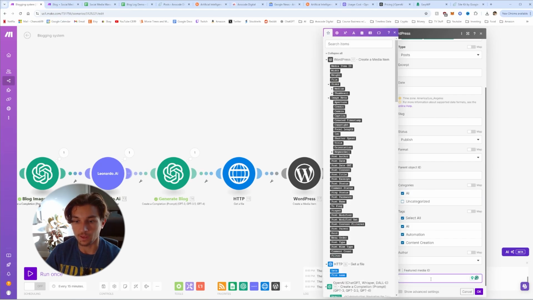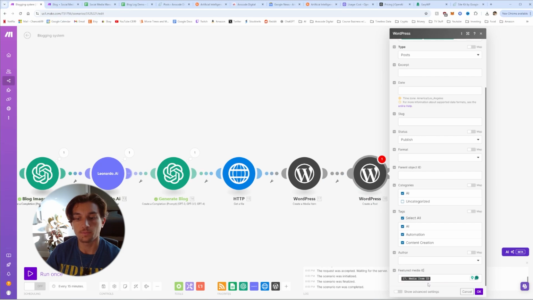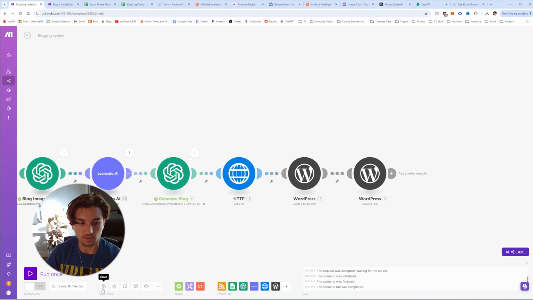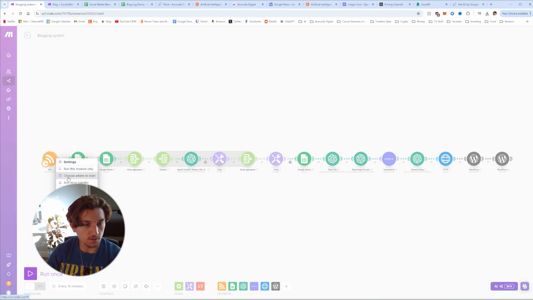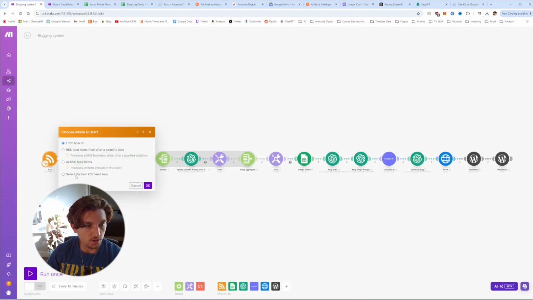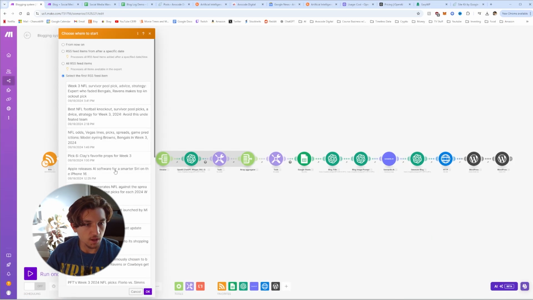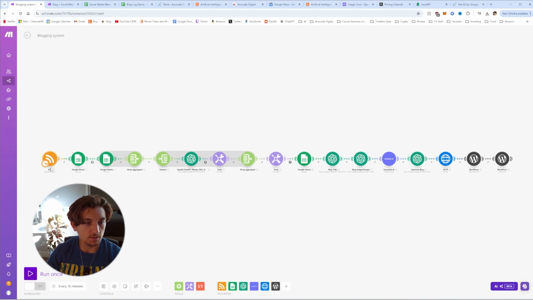Featured media ID. This is the create media item. We're going to be adding that to the featured media ID, and author Avocado Digital. Okay, after that, we're going to hit OK. We're going to save that. Okay, after that, let's fully test our system and see if we're getting some blogs. So choose where to start. Let's select the first feed item. Let's choose this one down here. By the way, this RSS watch feed is set for me on a timer of 15 minutes, and essentially it checks for any new articles every 15 minutes.